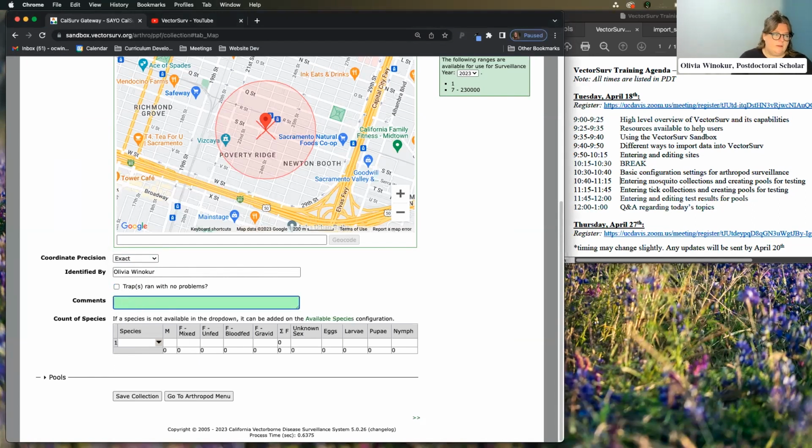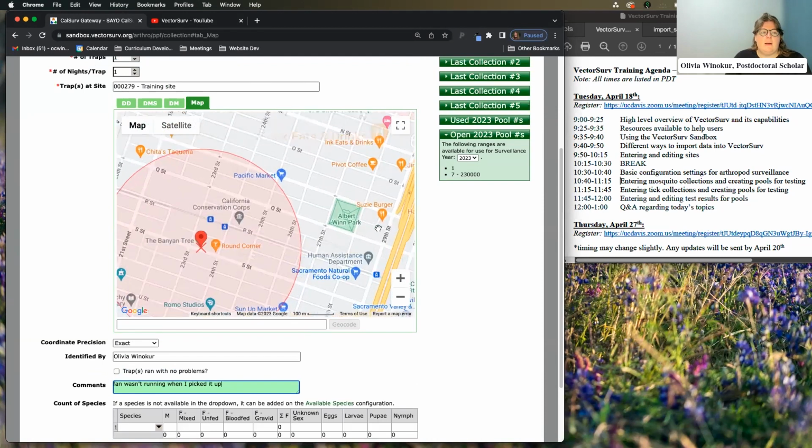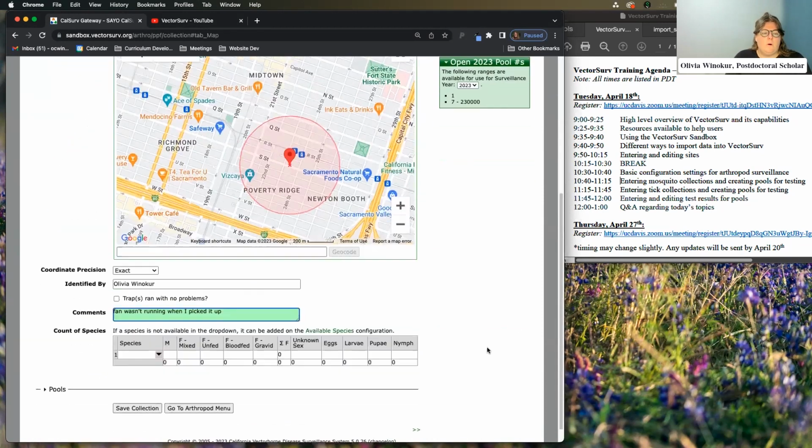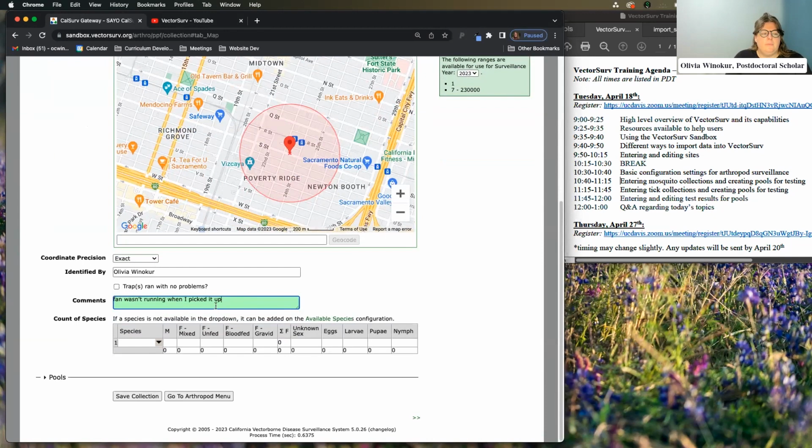So we can say, fan wasn't running when I picked it up. That is an internal comment so I can know what's going on with that trap. You can use this comment for any notes for yourself. Whether or not the trap had problems, you can use this comment as just sort of free text. Anything that's not captured on this form that you wanted to include, you can include it there.